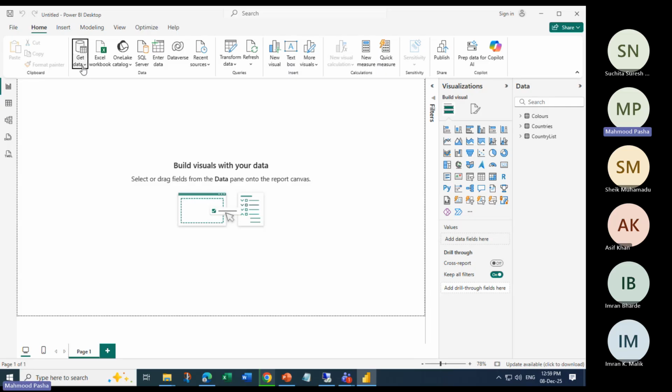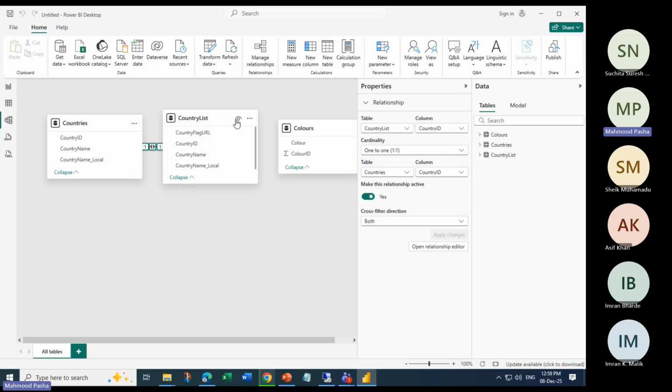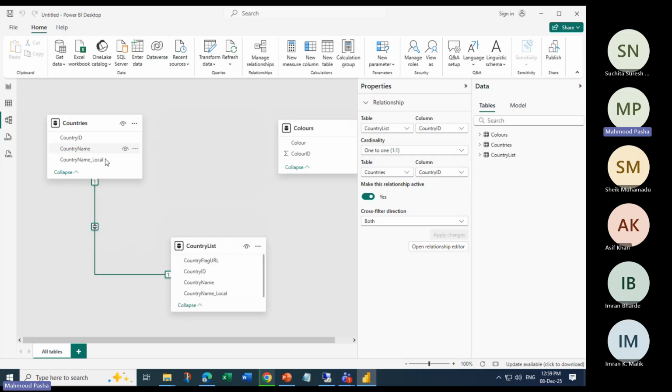We will now access the Excel file. We already added colors, countries, and country list. Now, if I click on model view, what will happen? I will get all these three files, correct? See, if I click on model view, you see there are three, and you see they have some relationship.